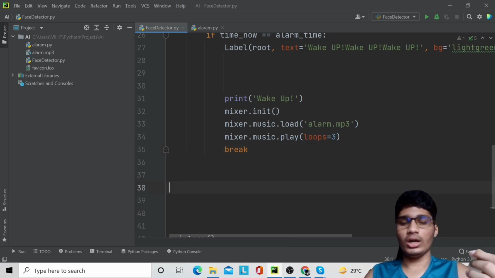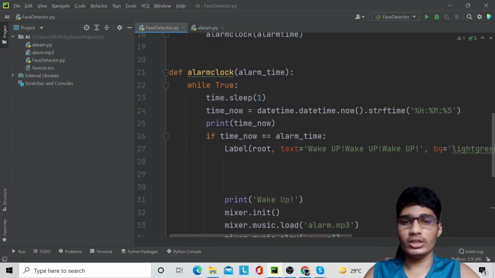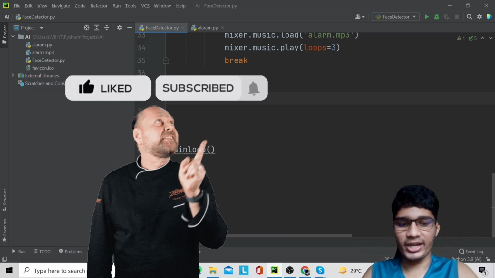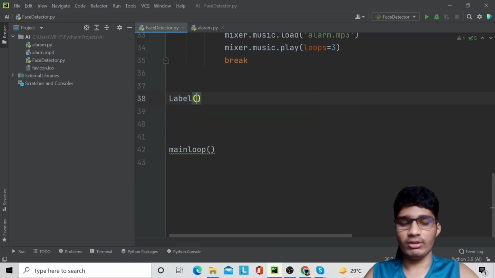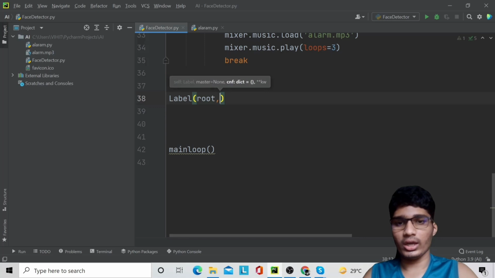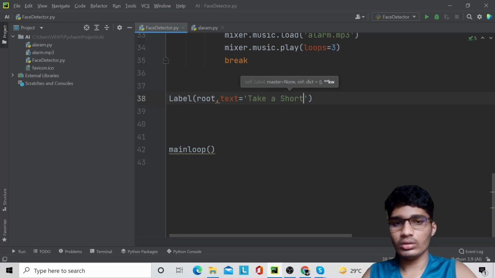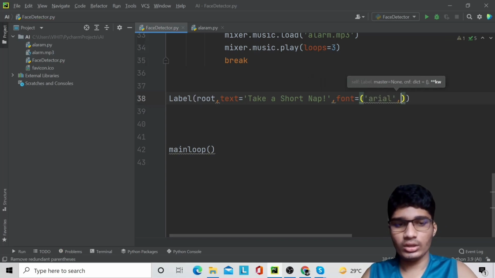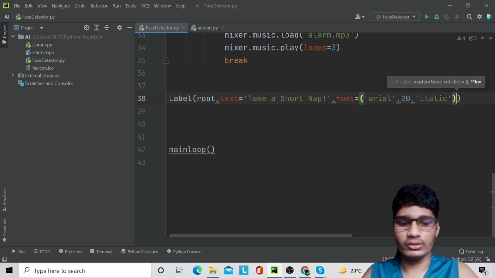Okay, so now we come to the designing of the window. Our logic is done, our logic is ready. Now we have to put that logic in the window and make our alarm clock ready to use. So first we'll be calling the label function and that root. Then the text will be "take a short nap", then the font is equal to, in a tuple, Arial. It is also again optional, so I just want to include it. If you want, you can include it, otherwise you can just ignore it.